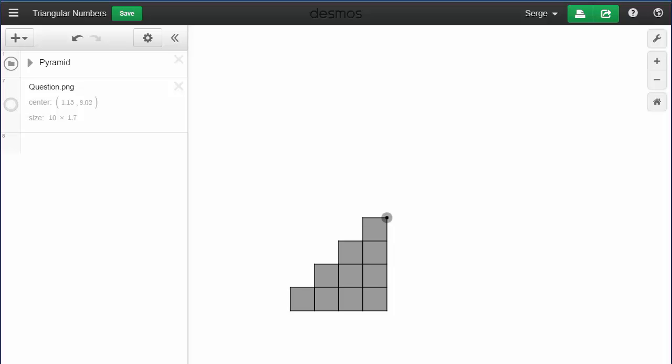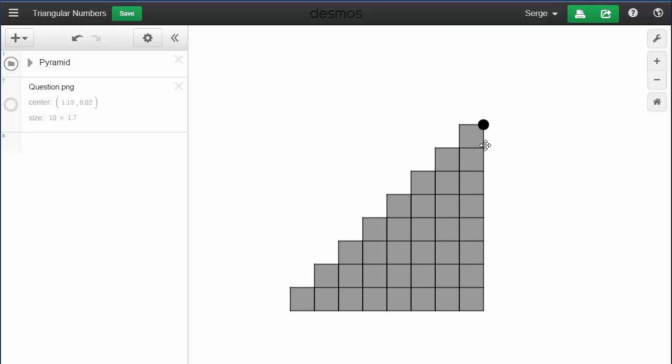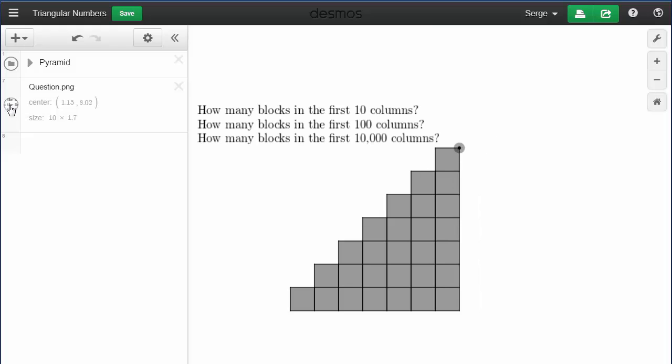Here I want to demonstrate Desmos' curve fitting capabilities, which we'll use to create a model that will help us make a prediction. So we're going to start with this little pyramid guy here that lets me add columns, and we're going to try to answer some questions. How many blocks in the first 10 columns, or the first 100 columns, or the first 10,000 columns? We certainly don't want to do all of those by brute force. We don't have that much time, so what we need is a model, which is Desmos' specialty.